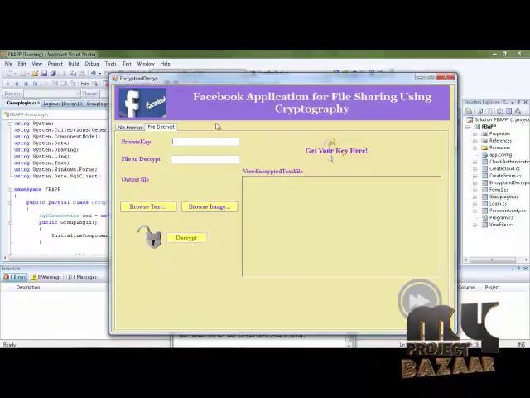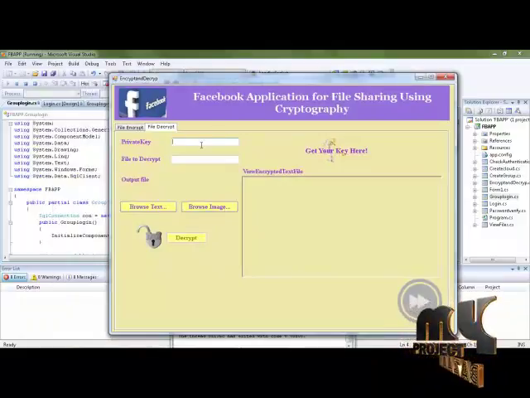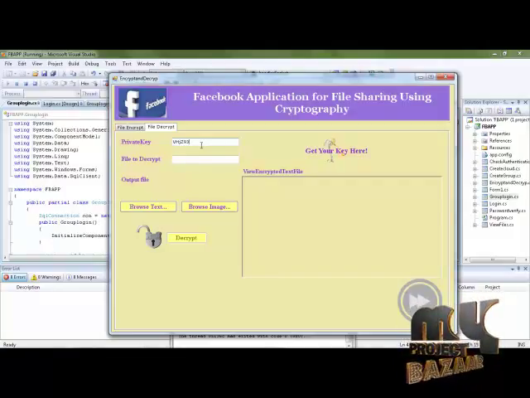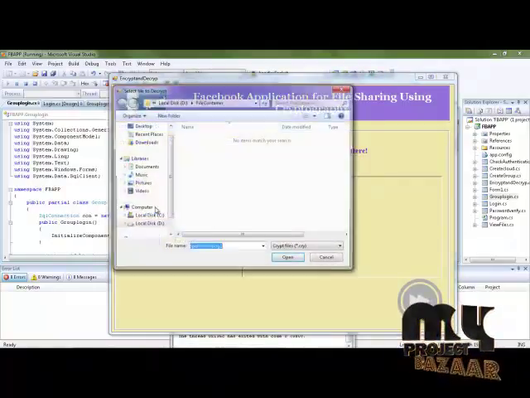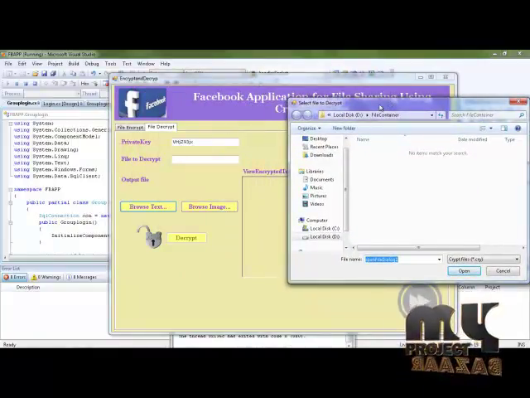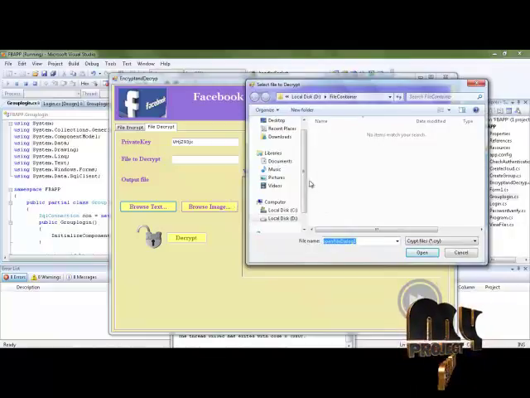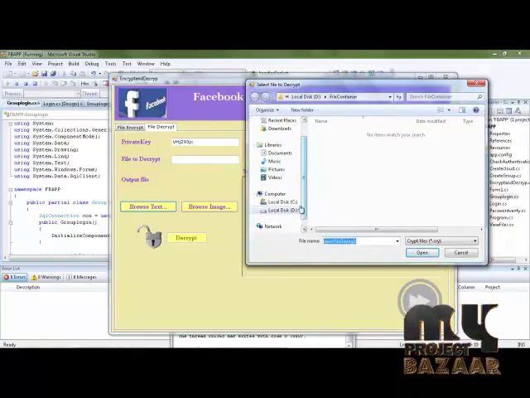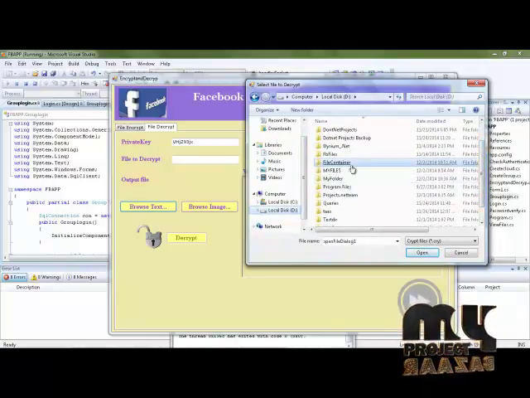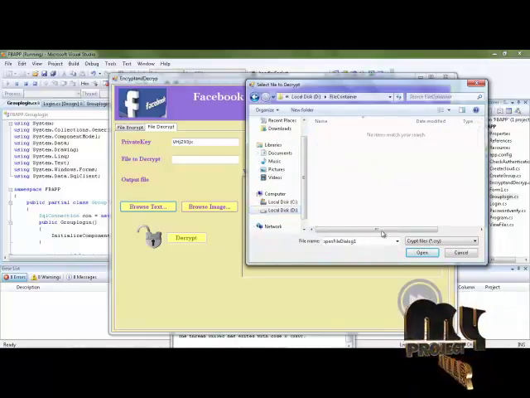Give the private key that we have fetched, VHJ2Z93JX. Click browse text. Now the private key is matched, so it allows us to decrypt the file. Now I have to open the decrypted file, which will be in the file container folder.